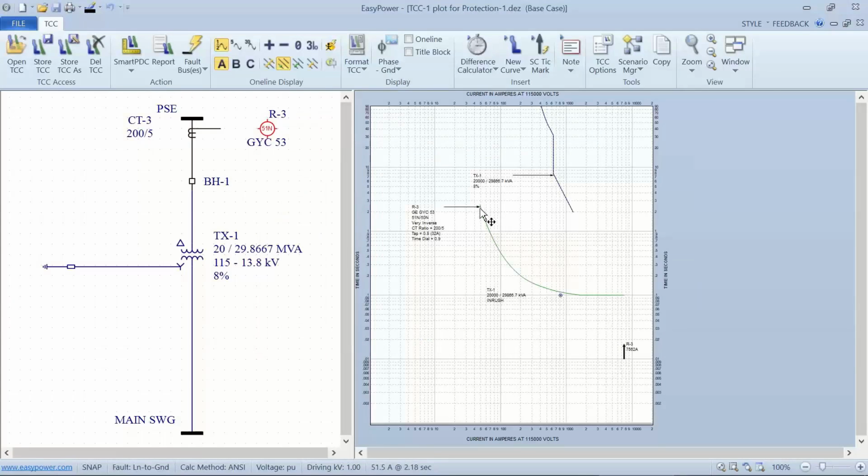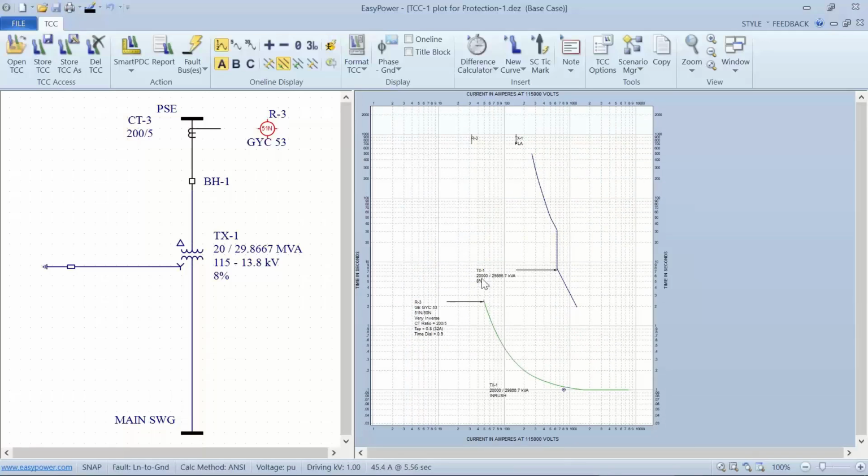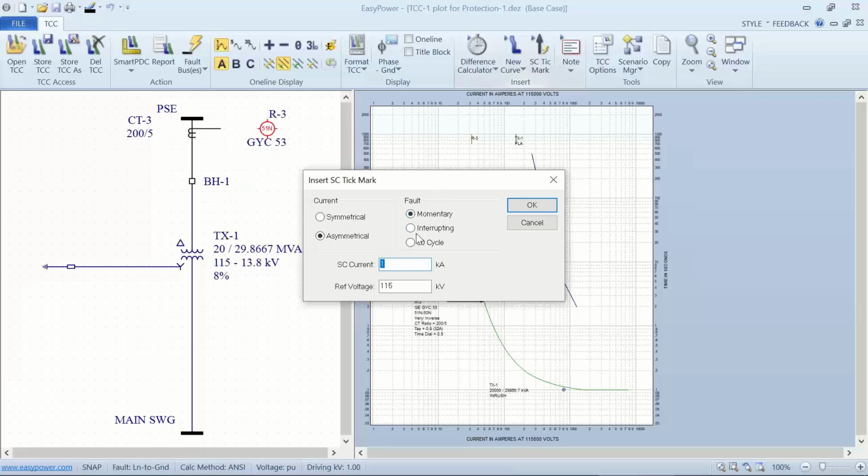And now if I look at the pickup setting, and this will indicate up here as well, I see it's set for 32 amps. And if I look at a tick mark, I want to set a 30 cycle for 36 amps.